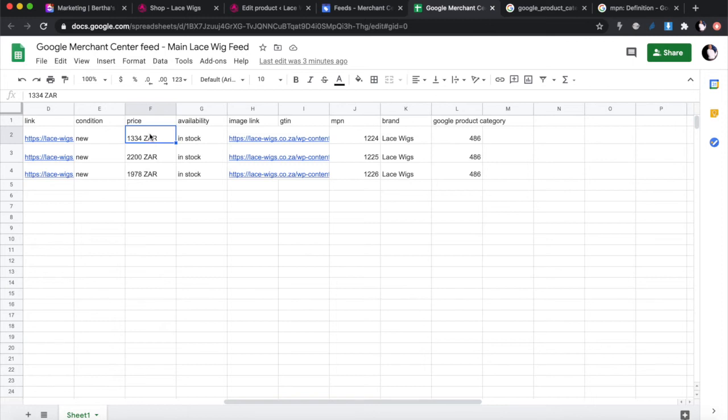All right, so you can't just say 134. I mean, Google doesn't know. Even though you specified your country as South Africa, you actually have to specify the currency specifically for the product that you're sending to them. So in my case, my items are priced in ZARs.